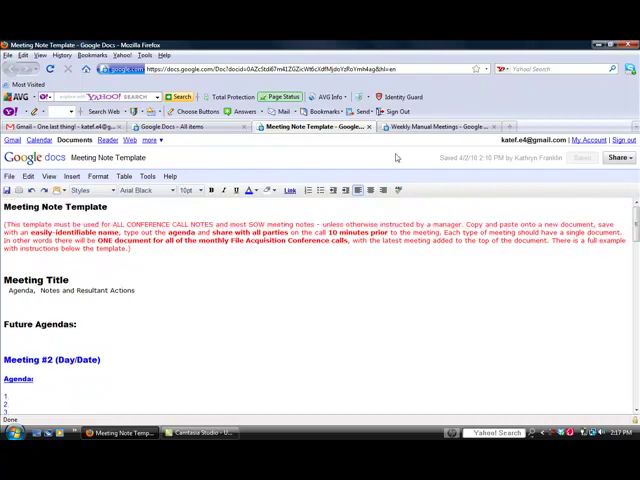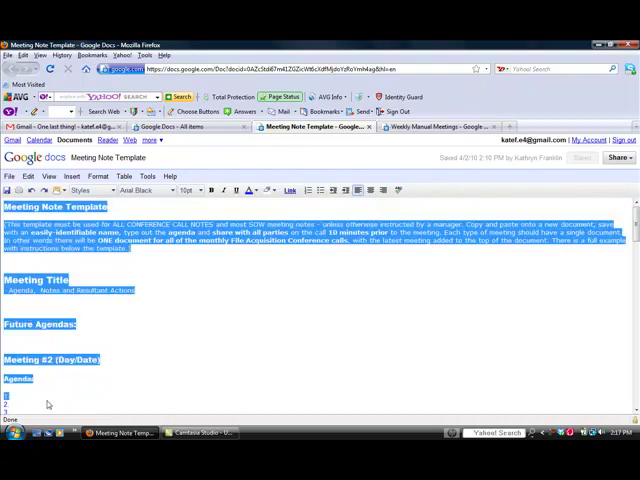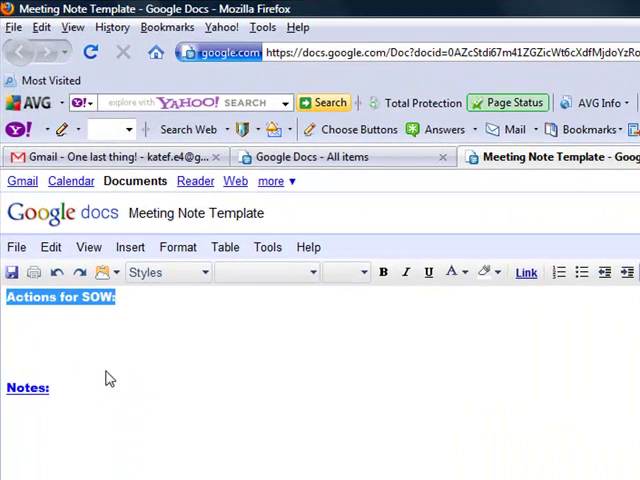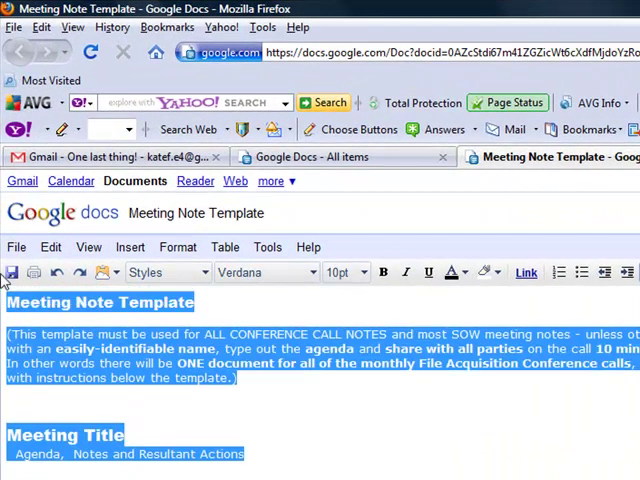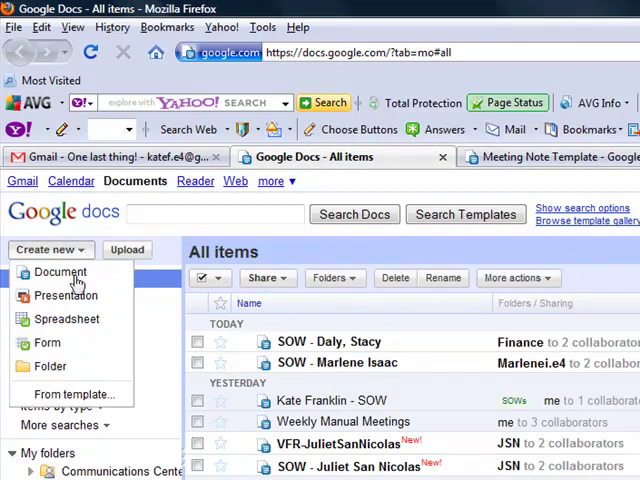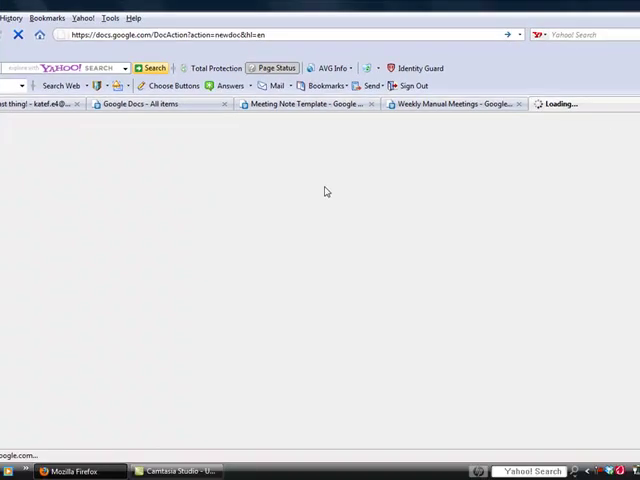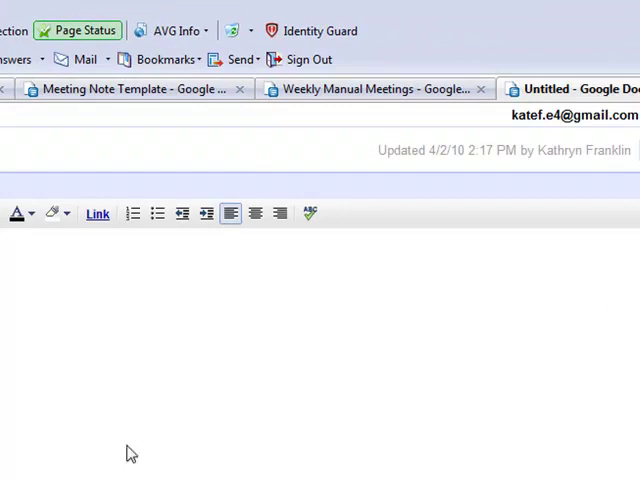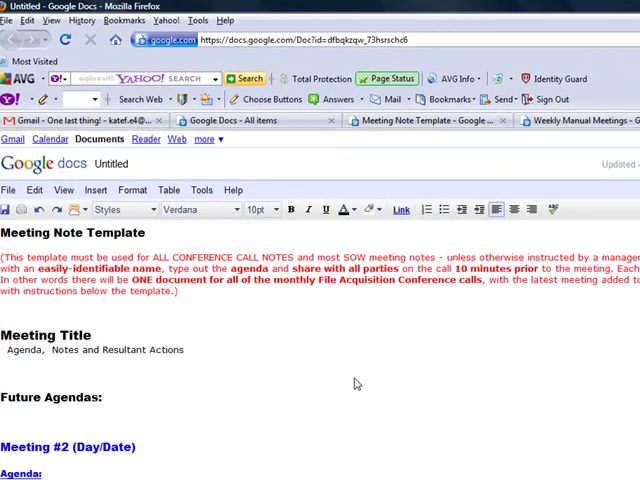The first thing that you want to do when you get here is copy and paste this first part of the meeting notes, and then start a new document so that you're not making changes on the actual meeting note template. Think about the meetings that you would have on a regular basis.